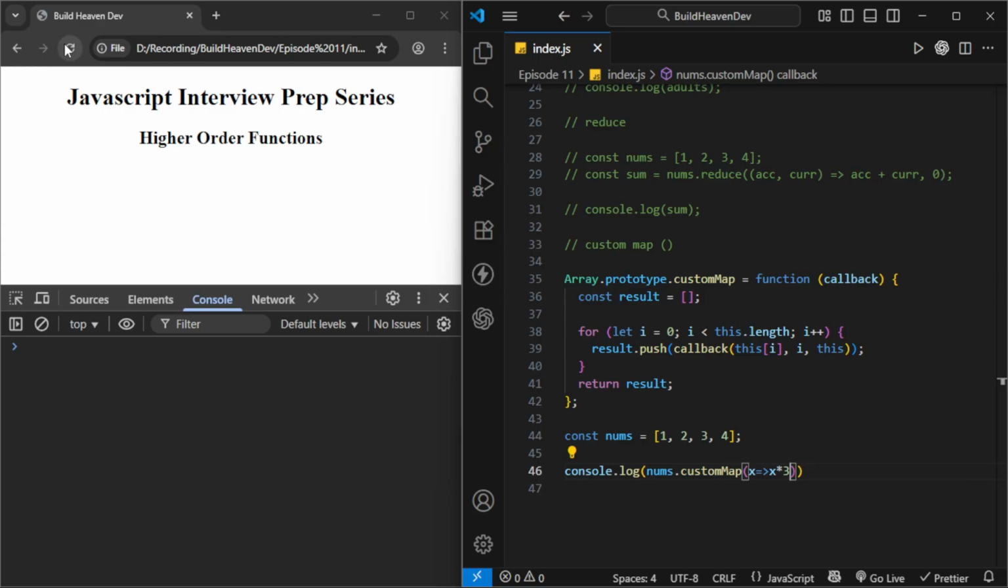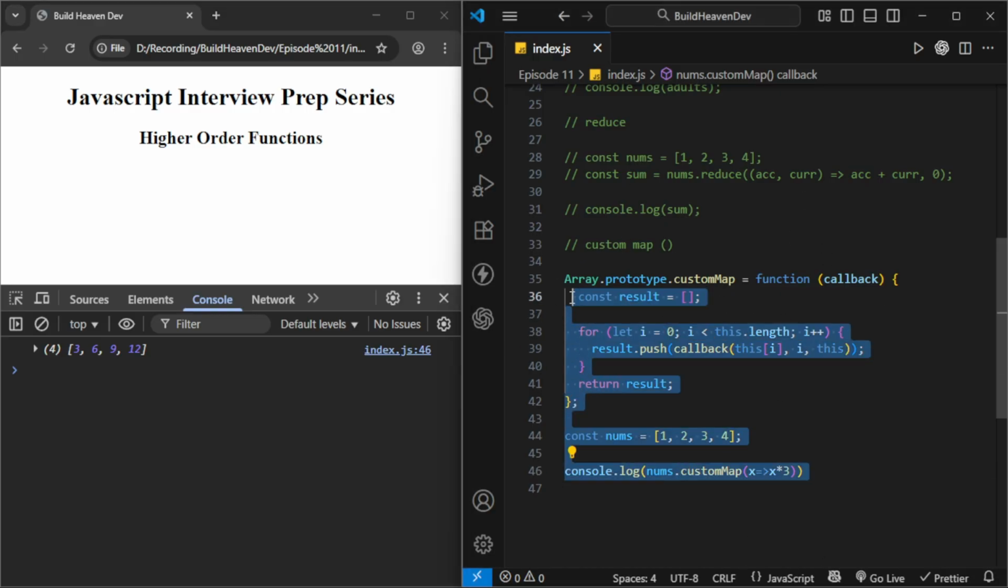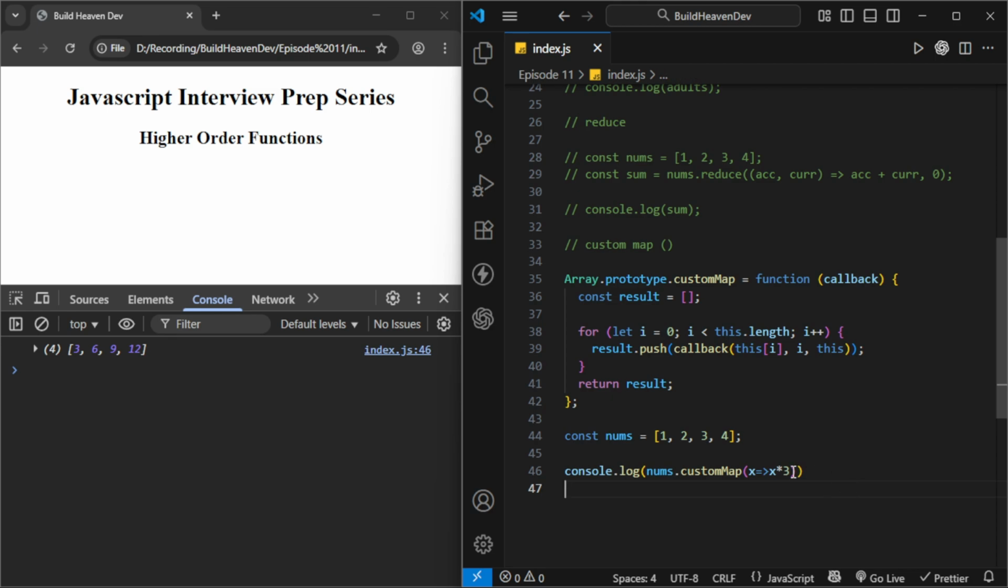If you run this one, you can see 3, 6, 9, and 12. It was working as it is, as the map. So now you know how to create your own custom map. Here you can do whatever you wish to.